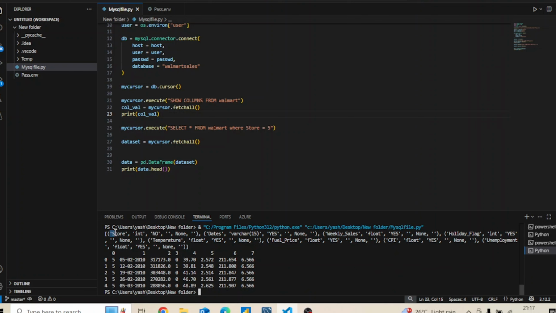see, this has given me the details of each and every column. If you look at the first column, the name is store, the data type is int. It has given us a bunch of information. For example, this name is dates, and this is of type varchar, of maximum 15 characters. What I want is to pass this in a list format, a list of the column names, but right now it is a list of tuples.